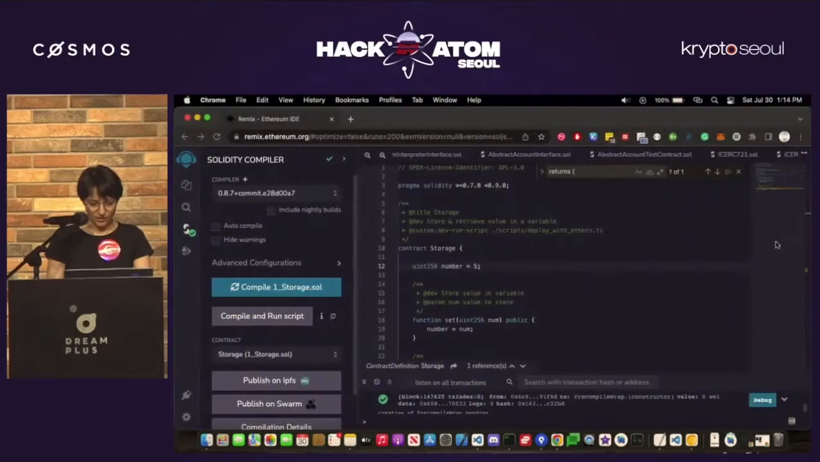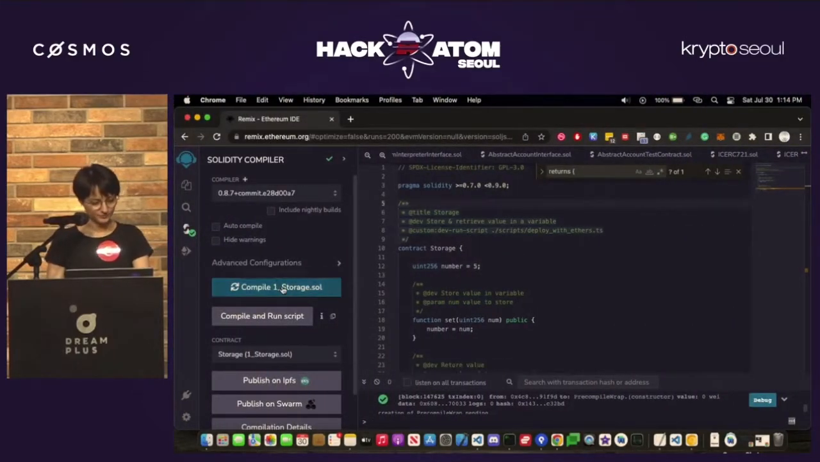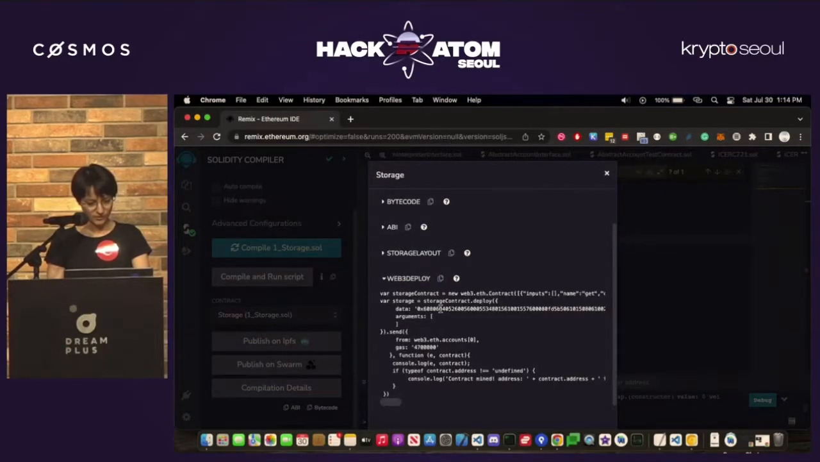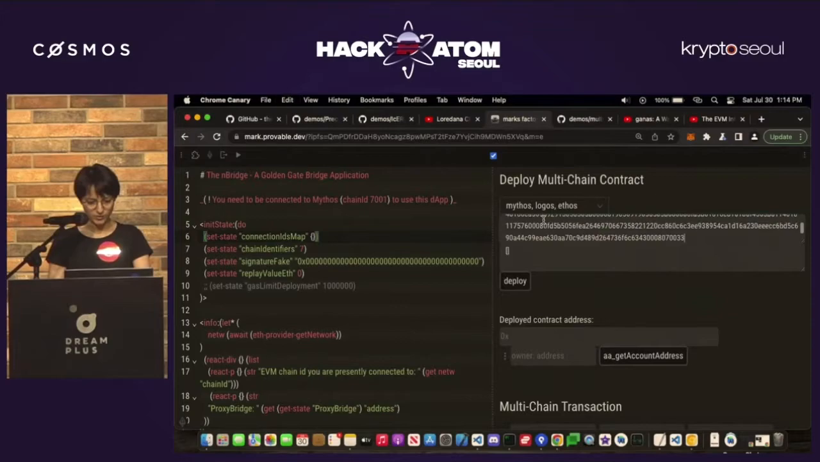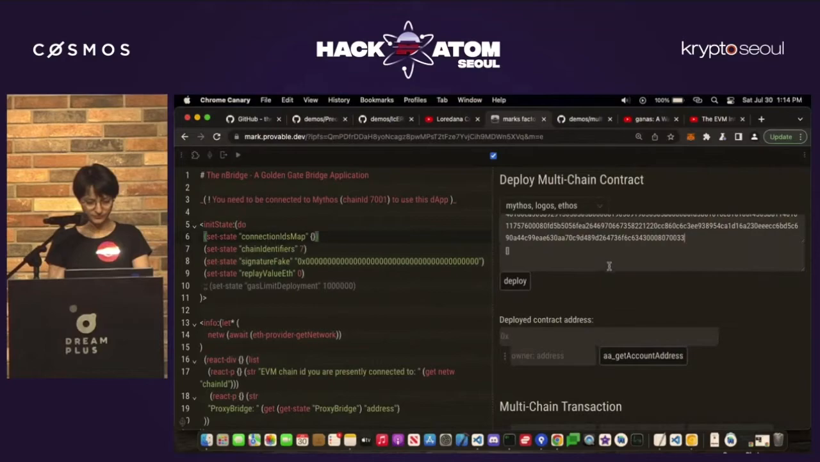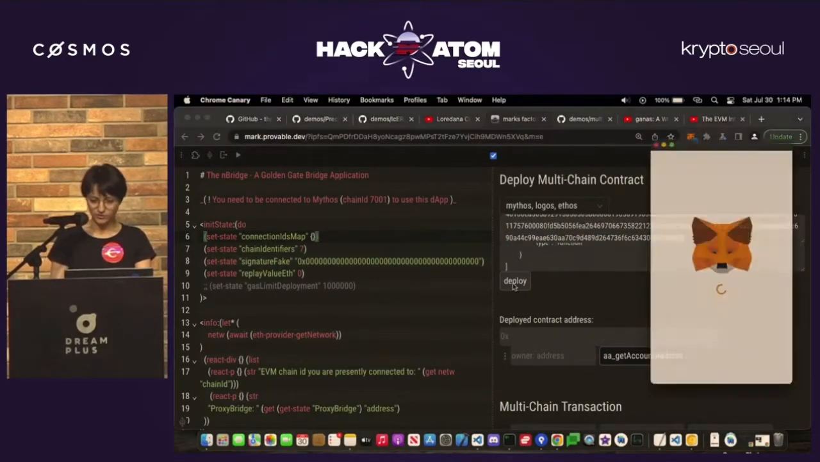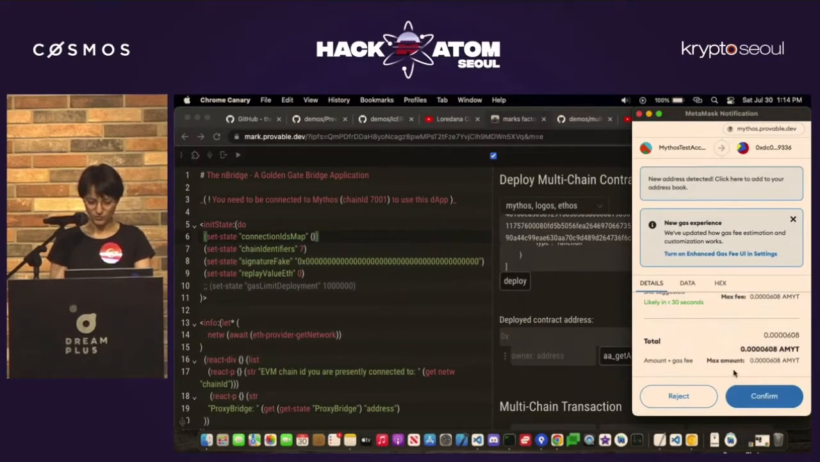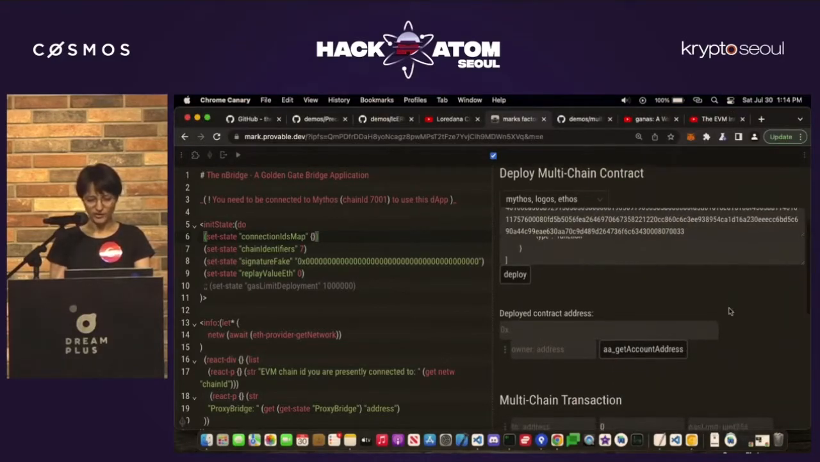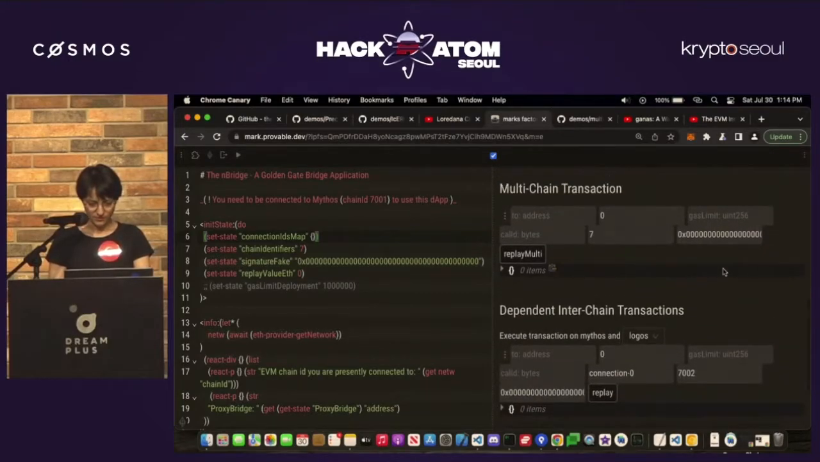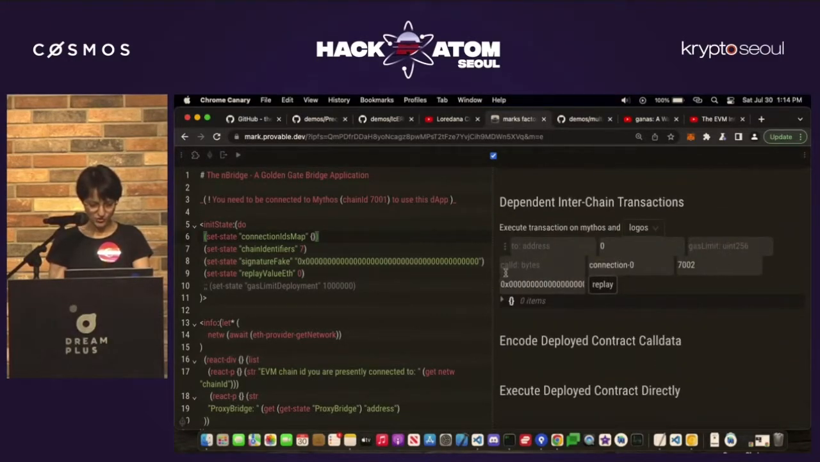And I have Remix here. I'm compiling it. I'll be copying the bytecode and then the ABI and deploying it, and let's see if the live demo works. We need to wait a little bit because these are IBC channels and transactions.